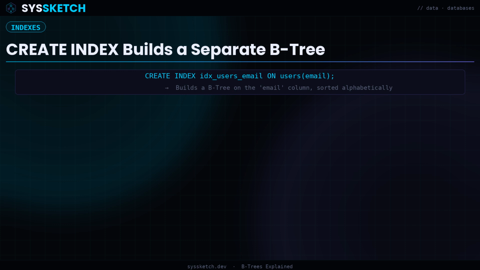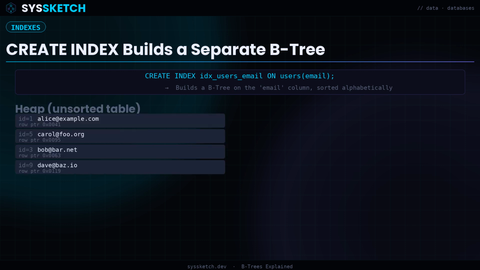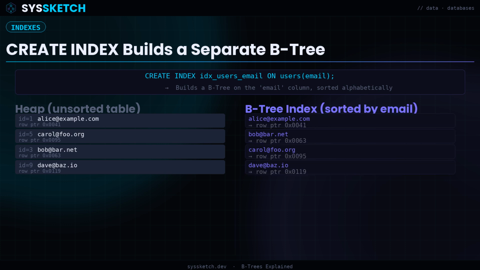Indexes make reads fast, but they have real costs. Every insert, update, and delete must also update every index on that table. If you have 5 indexes, you are doing 6 writes per insert, 1 to the heap and 1 to each index. This write amplification slows down bulk loads and high write workloads.